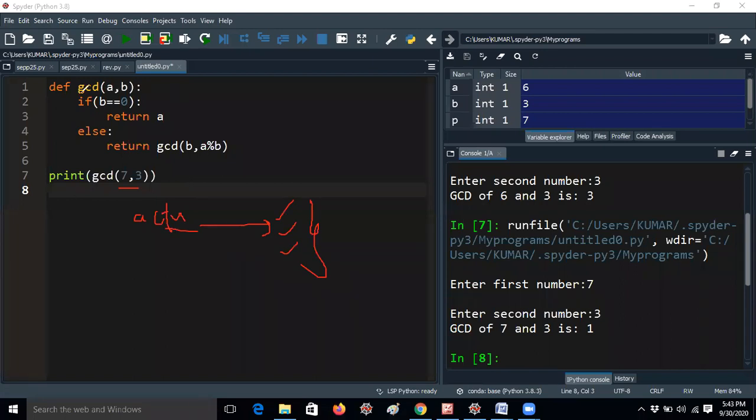But the formal arguments are always variables in C language and Java. But here we can give the values directly like keyword arguments, like a equal to 10. You can also give in Python. That is the facility we have.